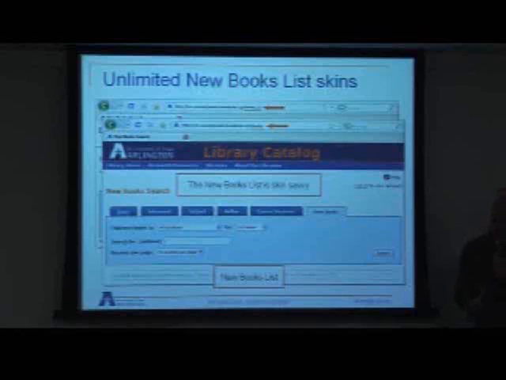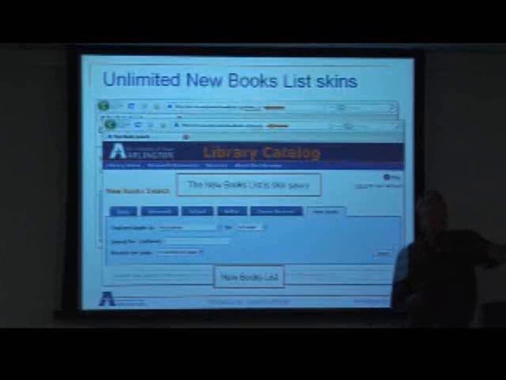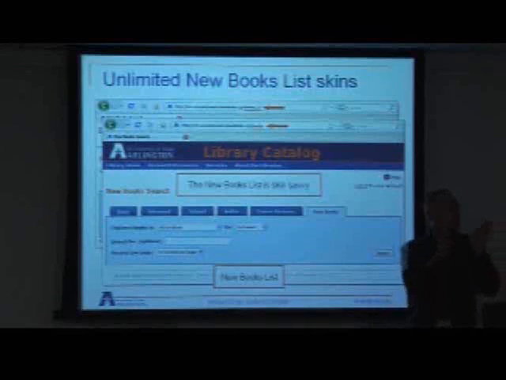And also, if you have a consortium or some other thing where you've got multiple databases or skins or whatever, you're only using one new books list application. You're not having to redo that application for each of those.